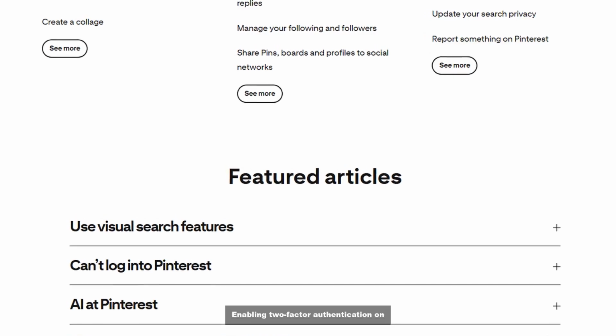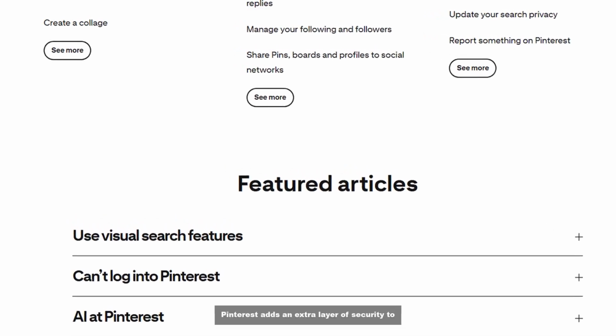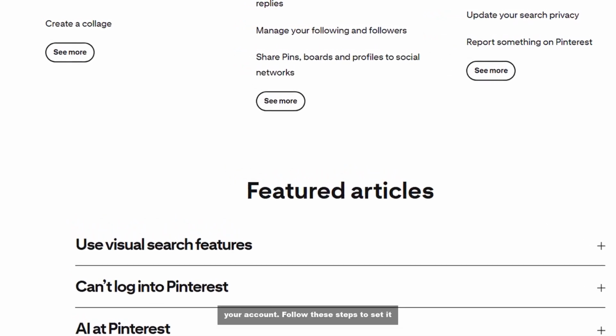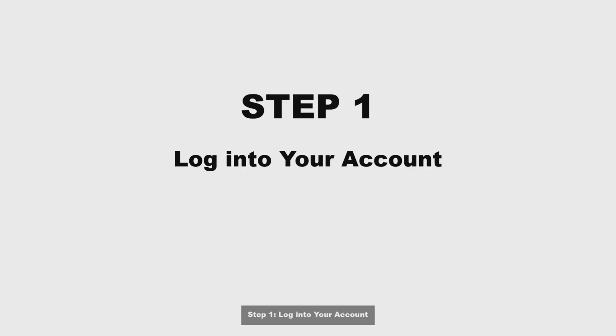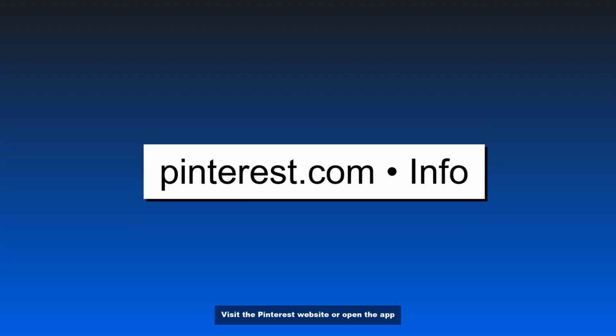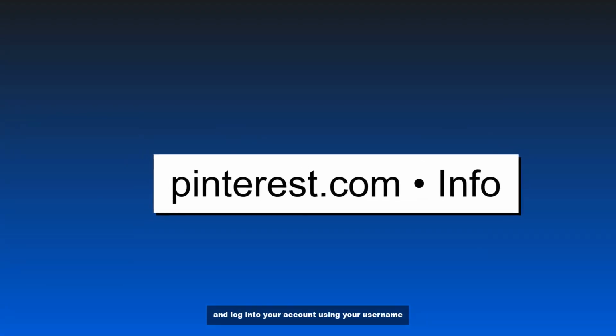Enabling two-factor authentication on Pinterest adds an extra layer of security to your account. Follow these steps to set it up. Step 1. Log into your account. Visit the Pinterest website or open the app and log into your account using your username and password.